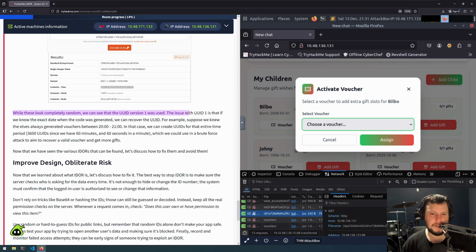The issue with UUID 1 is that if we know the exact date when the code was generated, we can recover the UUID. So for example, suppose we knew the elves always generated vouchers between 2000 and 2100. In that case, we can create UUIDs for that entire period. 3600 UUIDs, since we have 60 minutes and 60 seconds in a minute, which you could use in a brute force attack to aim to recover a valid voucher and get more gifts.